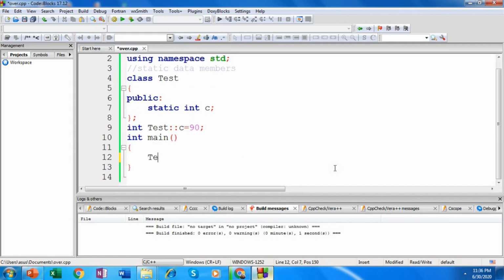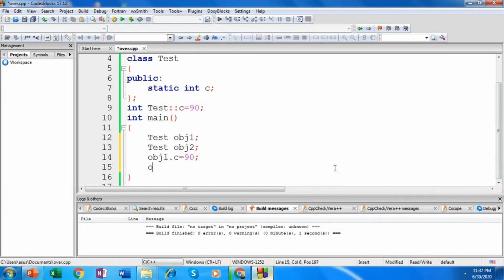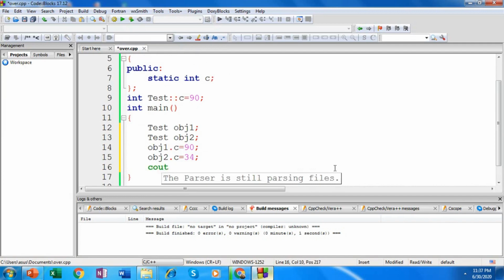Now let's create an object to our class and try to access our static member variable through the object of the class. So test obj1. I'll create one more object, obj2, and let me try to access our static data member through the first object. So obj1.c, let me try to modify its value as 90. Same way, obj2.c, let me put a value as 34. Let's print and check our outputs.